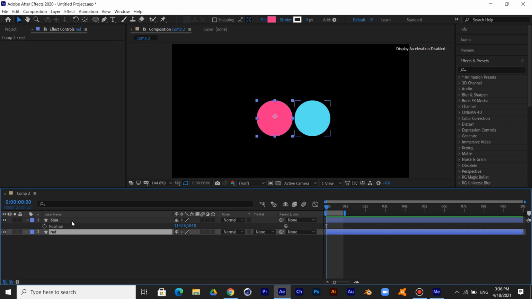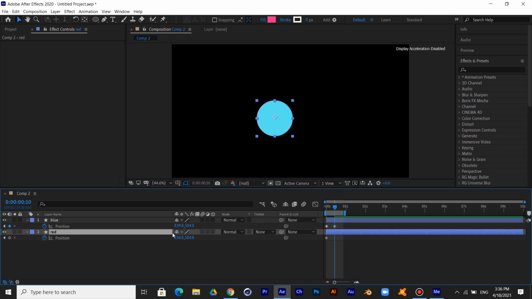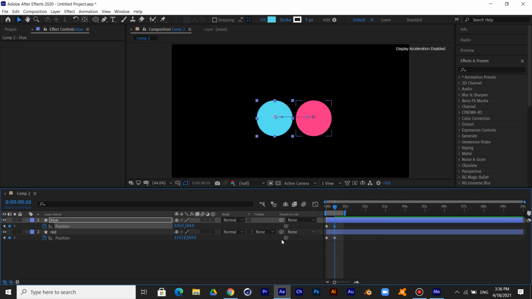Choose both layers by pressing Ctrl, then open the position by pressing P on the keyboard, then add a keyframe. Hold Shift and Page Down to go 10 frames forward. Now change the position of the circles like this. Copy this keyframe by pressing Ctrl C and paste it here.